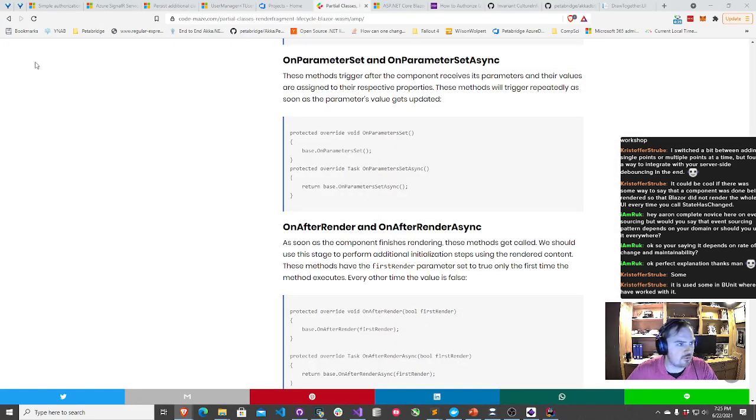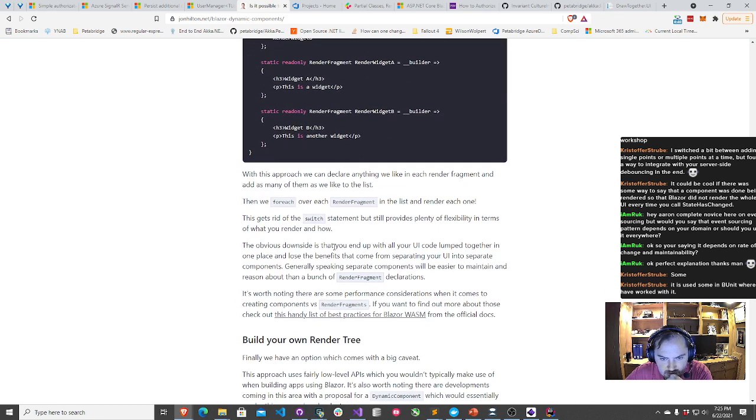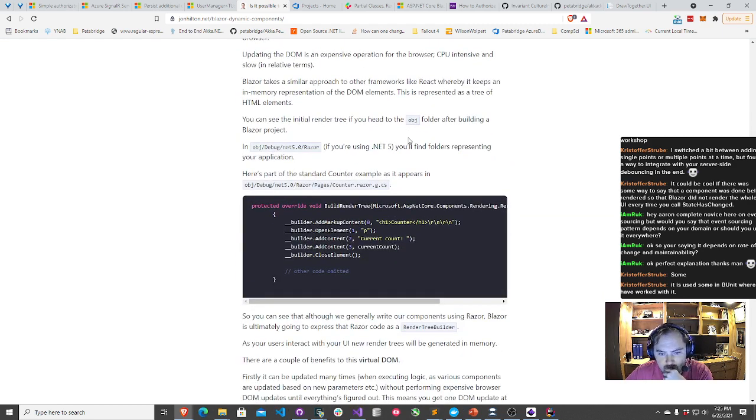Here's something else I'm going to take a little look at. All right, let's grab this. Another option is declare render fragments rather than separate components here. Okay, for each widget and widget. Stack read only render fragment. No. Then we for each other render fragment and render each one. Building your own render tree. This might be something worth doing. Doing our own custom render tree here. Build our own render tree.